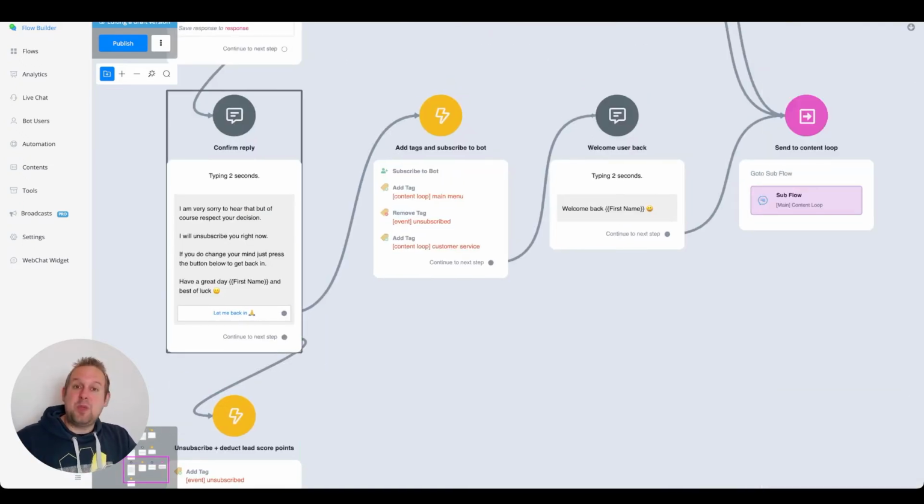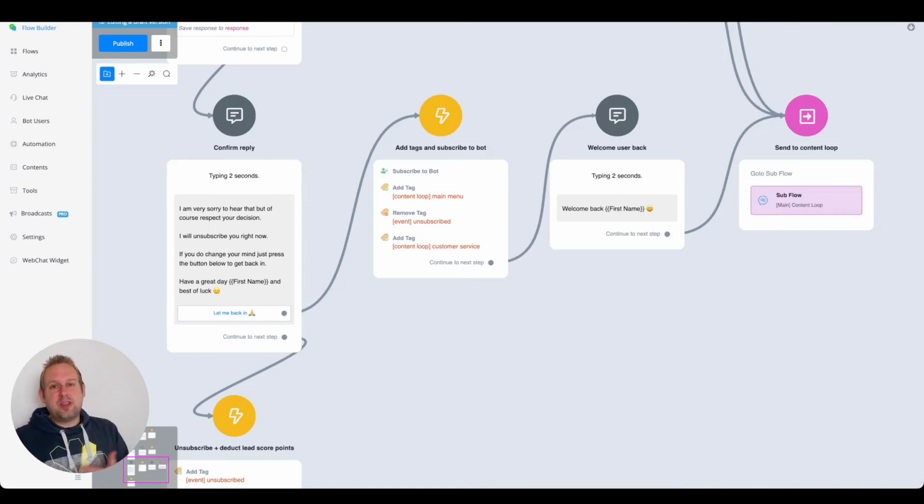Now, if they say let me back in, I'm going to actually award them again with a lead score point because although they unsubscribed and they are deducted 3 lead score points, in this case they want to get back in or they wanted to test out what would happen, right? I'm going to give them 1 lead score point because this actual lead is now become a little bit more important for me because I can basically send messages, send emails and stuff like that towards this specific user.